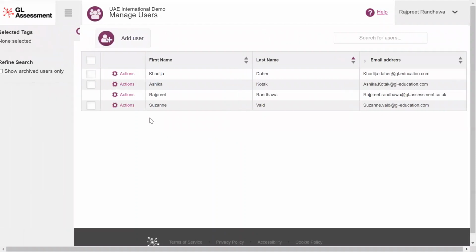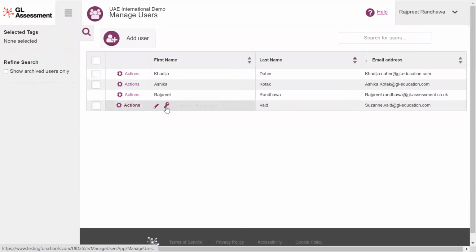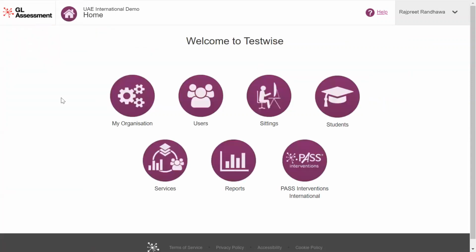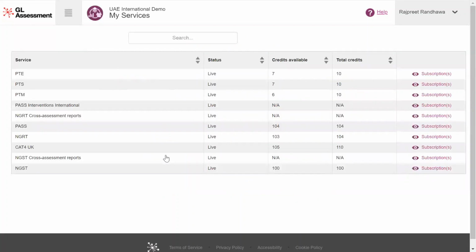The other option is also, if one of your teachers has forgotten their password, you can reset the password here. Colleagues can also reset their own passwords on the main page before they log in. They'll simply select the Forgotten Password option that's presented. So that's all you need to know about adding users and keeping the data up to date. The next section I'm going to show you is the services.